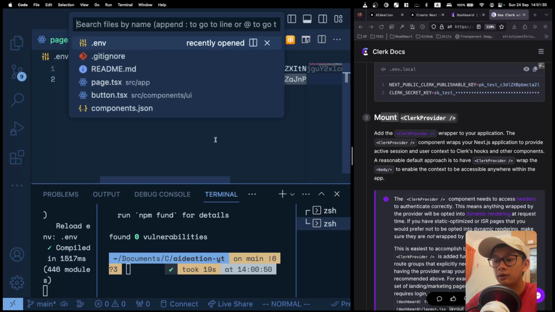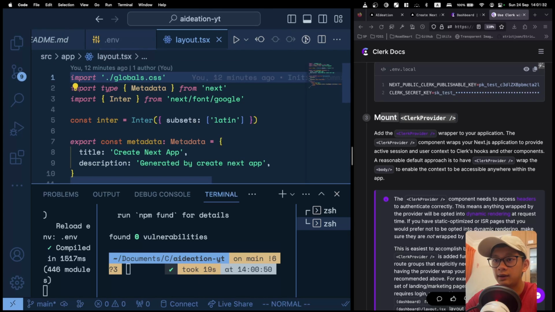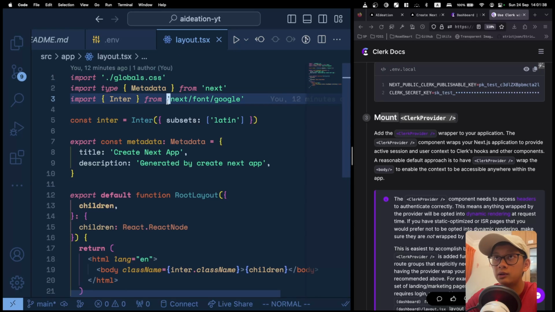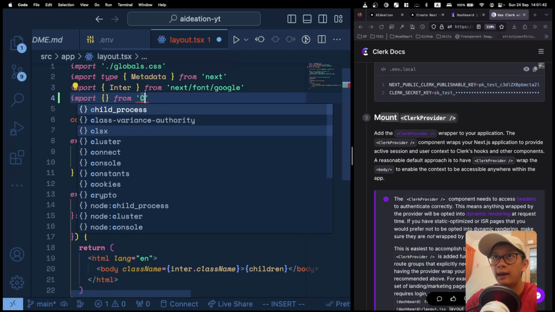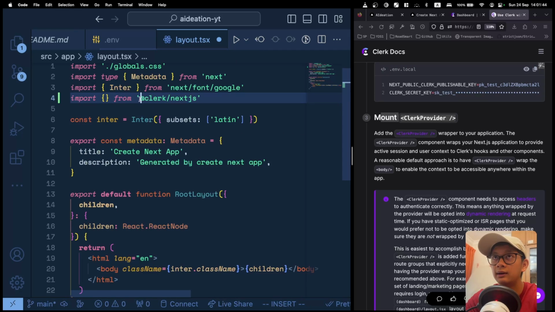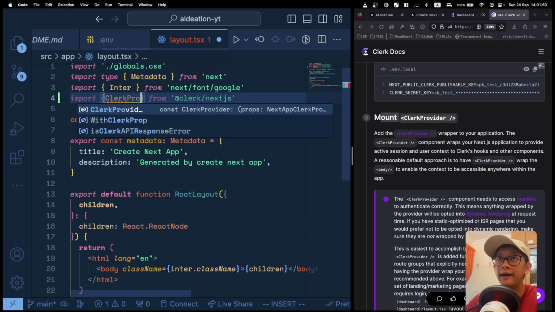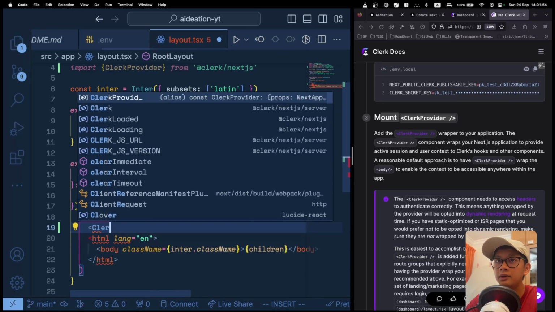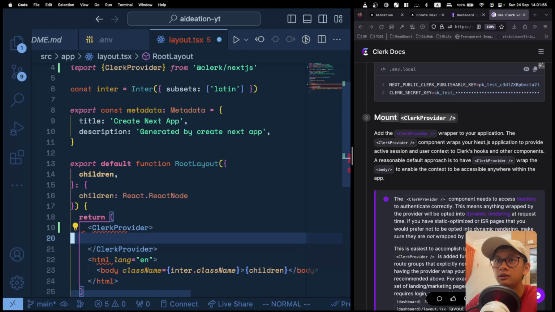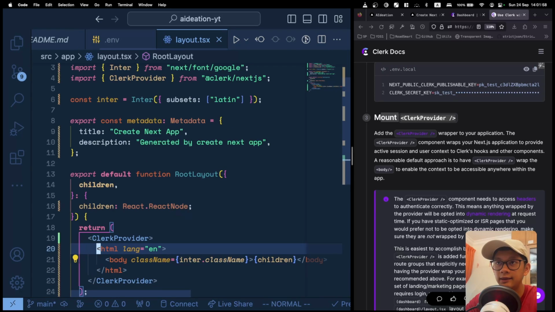So come down to layout.tsx. This layout.tsx is basically what wraps the entire application. What I'm going to do here is import from @clerk/nextjs, the library we just installed with npm. I want to import this clerk provider, then come down to this return and wrap the entire application in the clerk provider. Just wrap it here and save it.